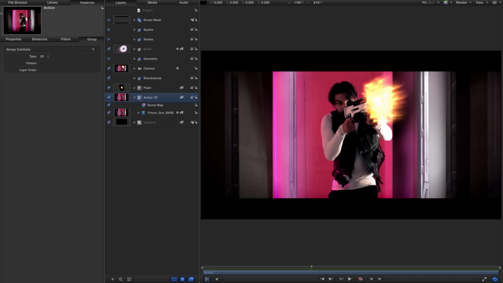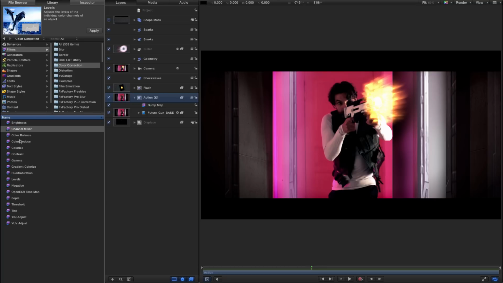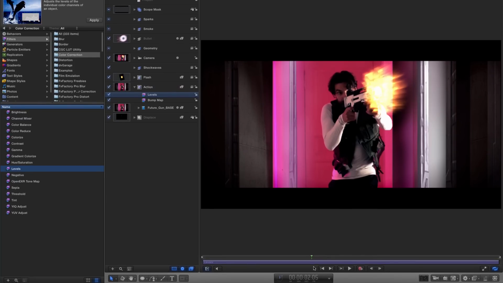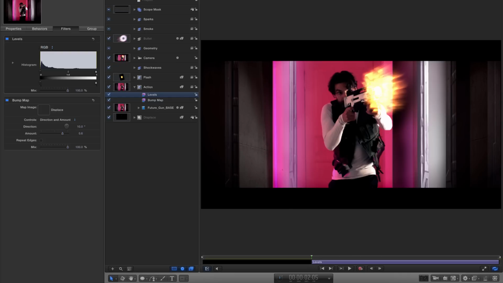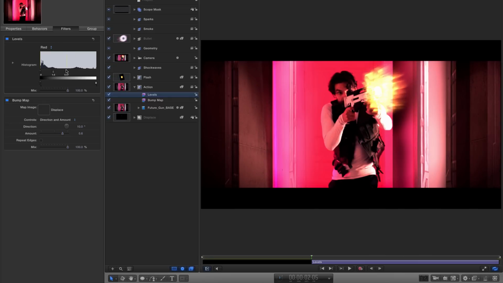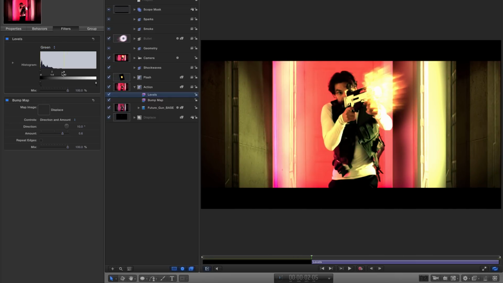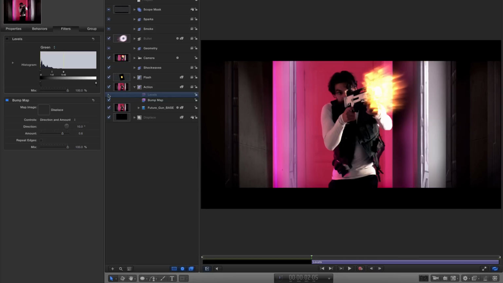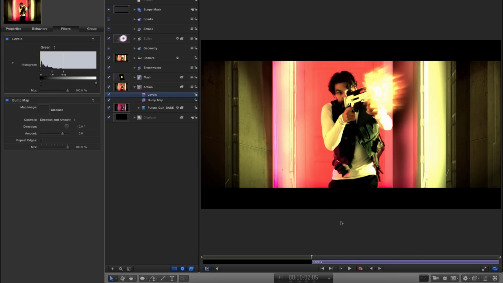So what I'm going to do is select my action group, come to the library, filters, color correction, and I'm going to grab levels and add it to that group. And come to frame 205, and I'm going to hit I on the keyboard to chop it off at that point. Then I'm going to come to the inspector. I'm going to select the red channel, bring down the white value a lot, and do the same thing with the green channel. So we're getting this pretty pronounced burnout here. And I think that's going to look much better there.